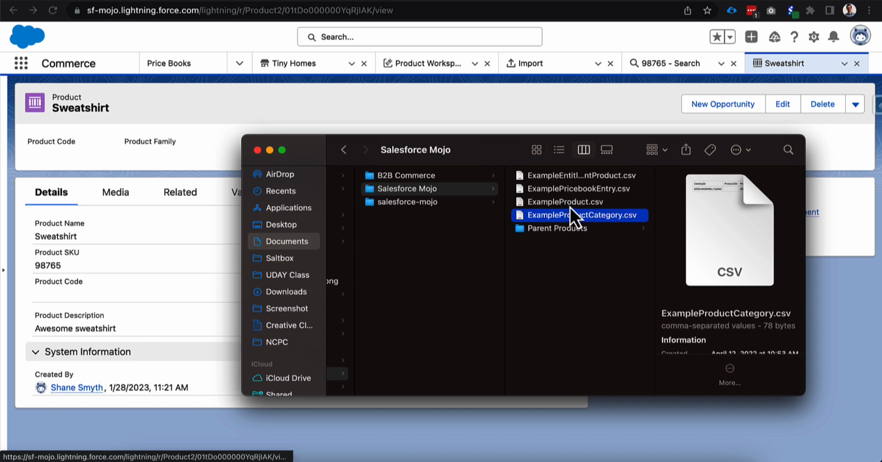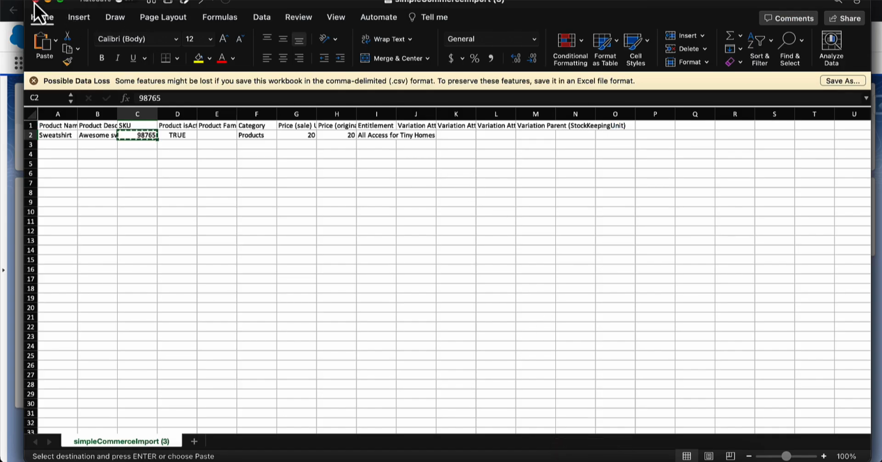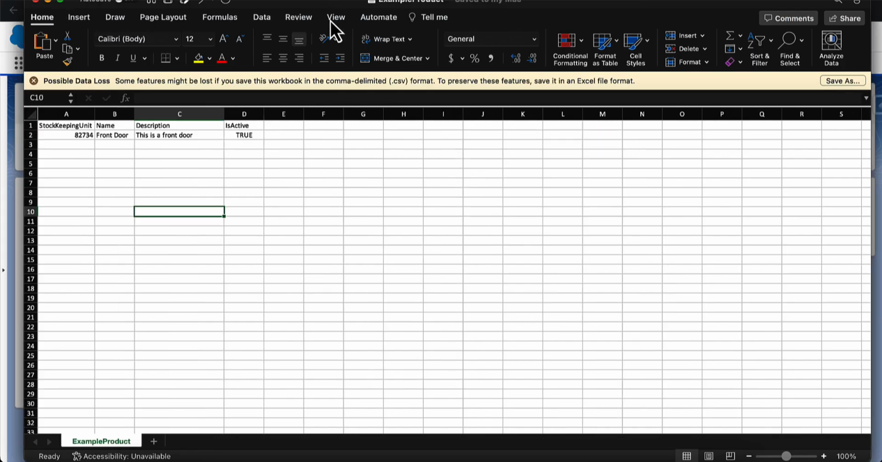So what we'll first start with is our example product here. And I have that one open, I believe, already. Yep, example product. And this is just uploading into the product table to start with, because this gets the baseline that you need to actually go and use that product ID record for the rest of it. So we'll start with creating a new SKU here with front door as the name.